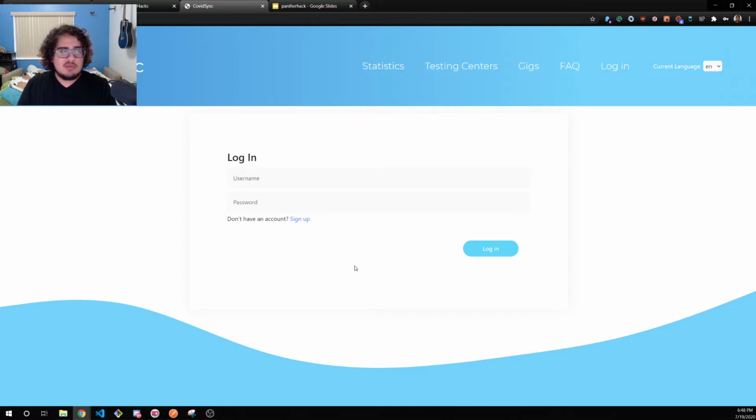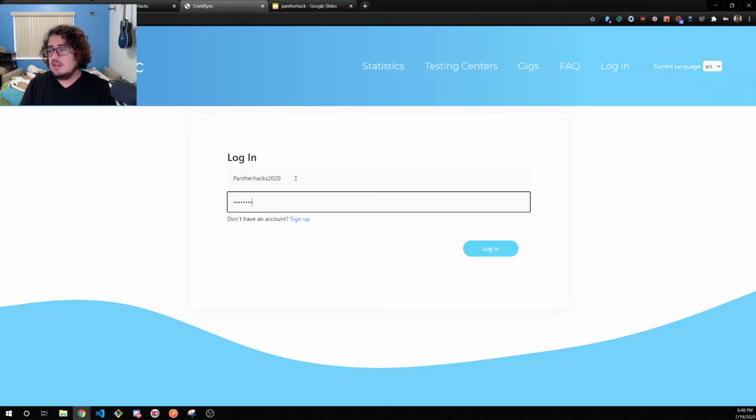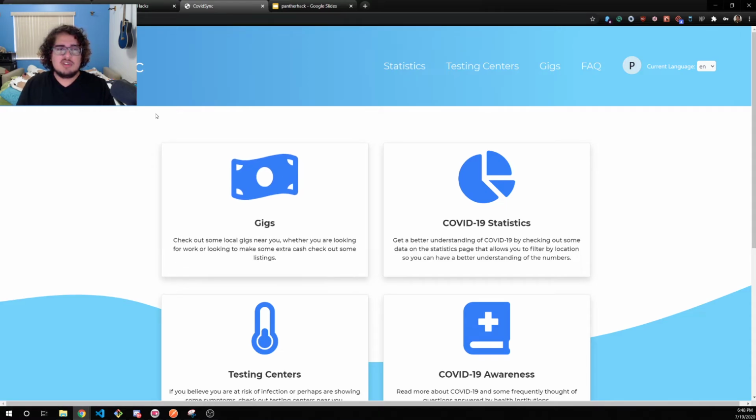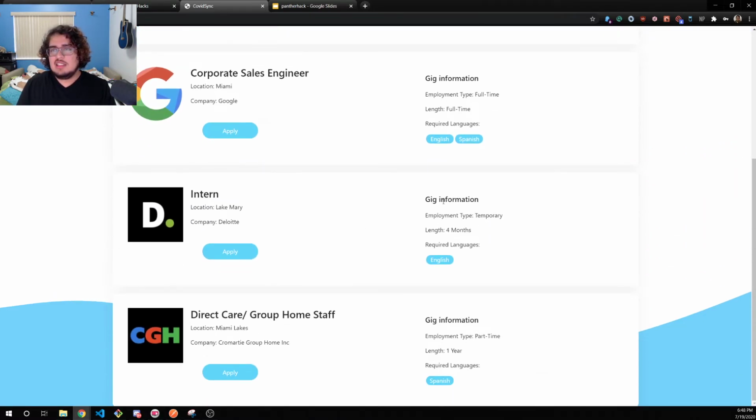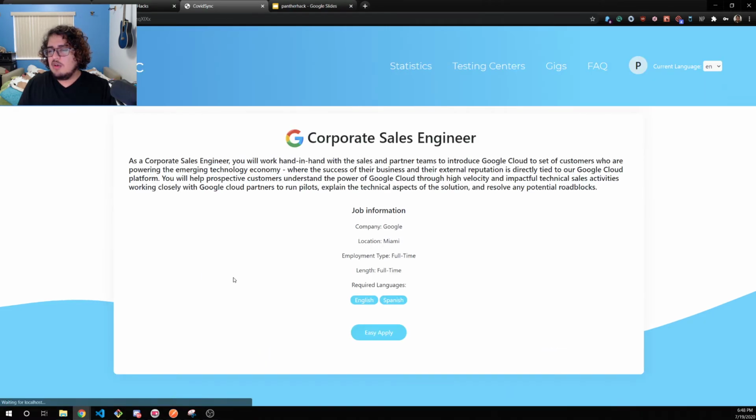And once we sign up, it's going to redirect us to the login page so that we're able to go right back in. So we go Panther Hacks 2020 and then our password. And once we sign in, it's going to redirect us to the home page, but it's all automatically going to have us signed in. So if we go back to the gigs and let's say I want to be a corporate sales engineer for Google, I can go ahead and click apply.